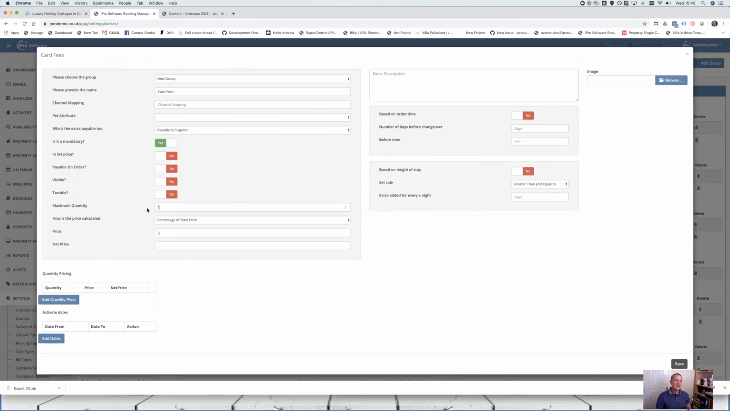Maximum quantity. How many of these are they allowed to add to their booking? If you put one and you're using our websites, that means that on the front end, we'll use a checkbox rather than a drop-down list. Anything above one, and we'll use a drop-down list. If you're using our API, it's all down to what the web developer does your side.